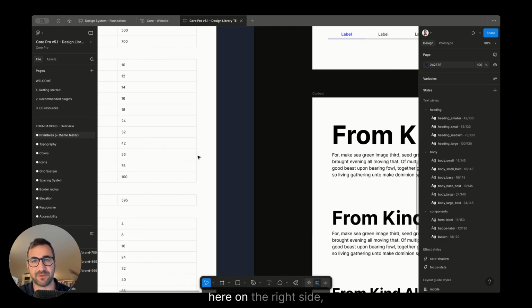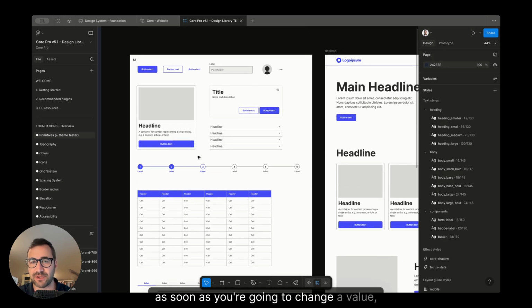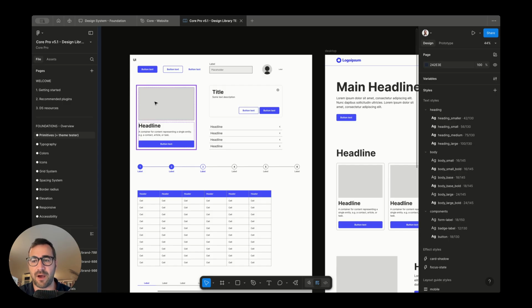And here on the right side, like I said, we have this theme tester. As soon as you change a value, you can already see how exactly it will impact your different components.